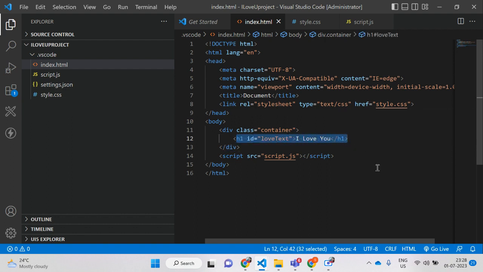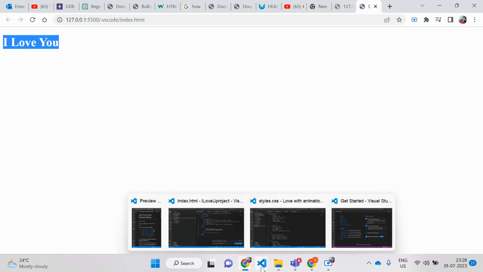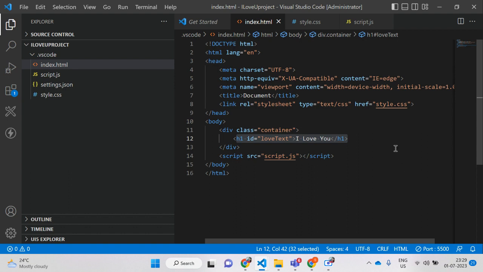Okay, so here you can click on go live, then you can run your code in your browser. Here you can see the simple text, because I have not applied any CSS, any animation or any JavaScript code, so it is very simple. Guys, I will explain each and everything whatever I am doing here. After creating this project, at the end of the video, I will explain the overall code.